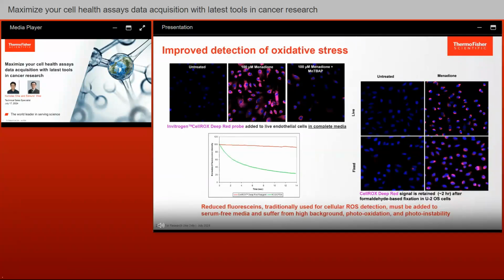Researchers have already been using our classical dyes to study reactive oxygen species for many years. However, the reduced fluorescent dyes suffer from the inability to use them in complete media, and they typically photobleach very quickly. So with the CellRox dyes, deep red dyes that we have, they are currently also available in green and orange forms. They recognize the reactive oxygen species, and they can be fixed and are very photostable. These work on both live and dead cells, so you can visualize the activity of the dye.